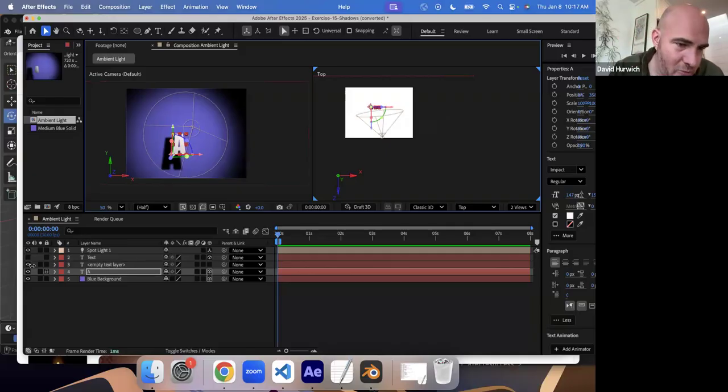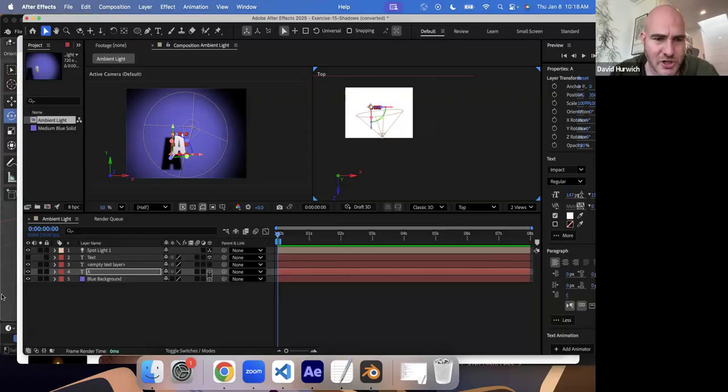Okay. So, these are some interesting things you can do with shadows. Why would you want to do this? Well, this makes this look a little bit more organic.